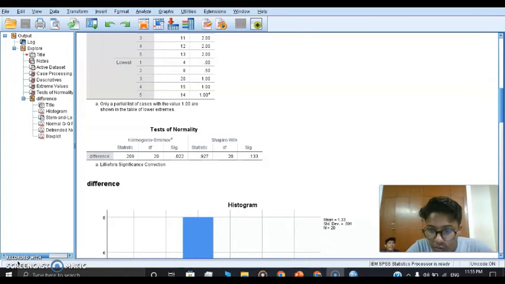So before we continue to the paired t-test, we must state the hypotheses. For the null hypothesis, there is no change of scar area of the burn patients before and after treatment. For the alternative hypothesis, there is a change of scar area for the burn patients before and after treatment.